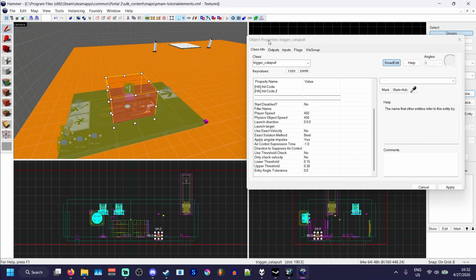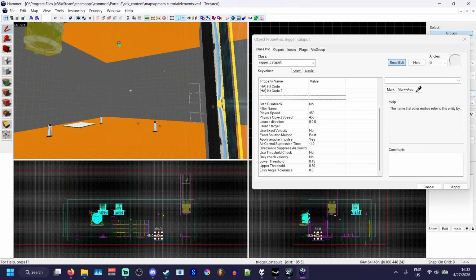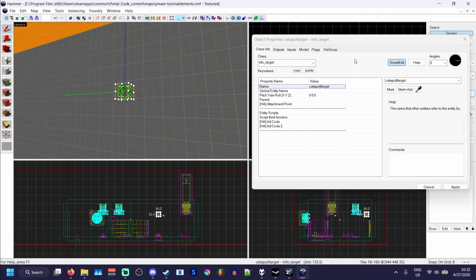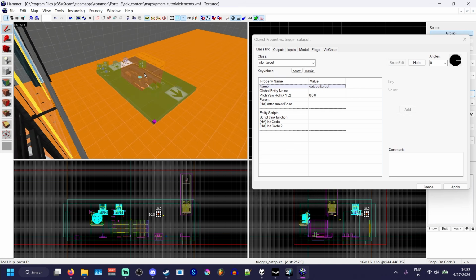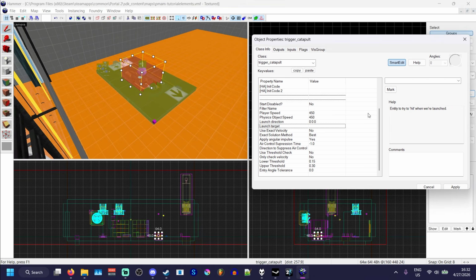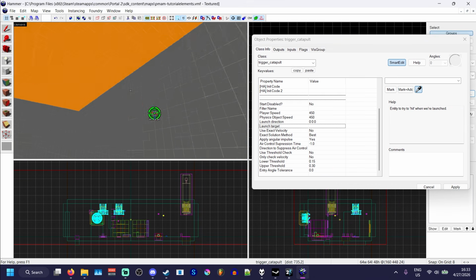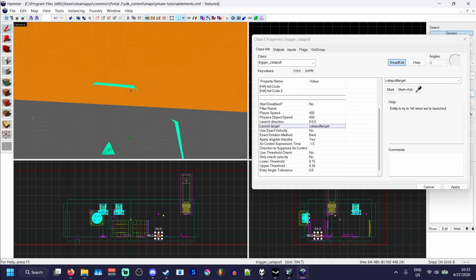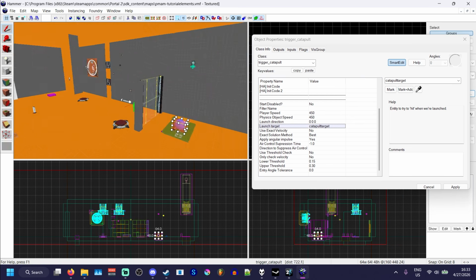And what we want to do is give it a target, because faithplates will always launch you to a specific target, so we want to find a target. To make a target, we create an info target. The reason we use info target is because it's a very lightweight entity that is deleted after the map is made. It just serves as a set of coordinates for us. I've just named it catapult target. So I'm going to go back to my catapult, and I'm going to set launch target to this info target. So now, when we step on this catapult, it will launch us towards this info target.